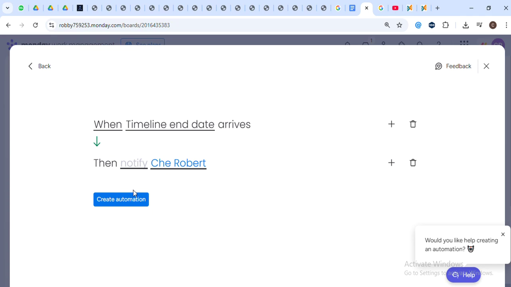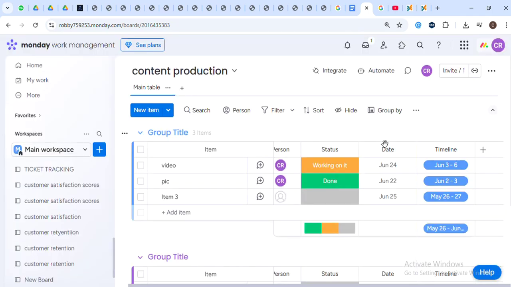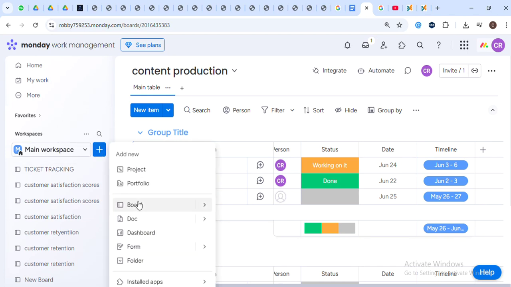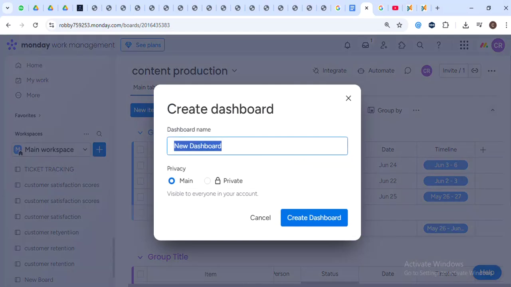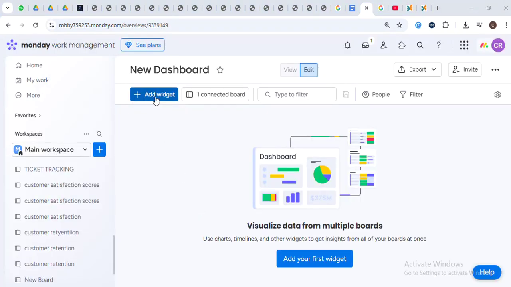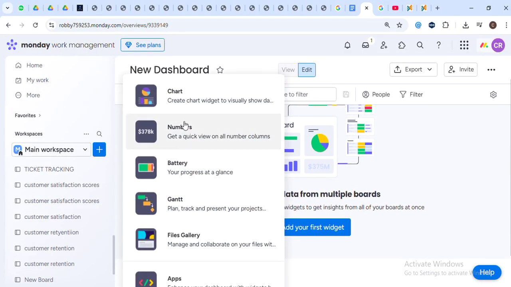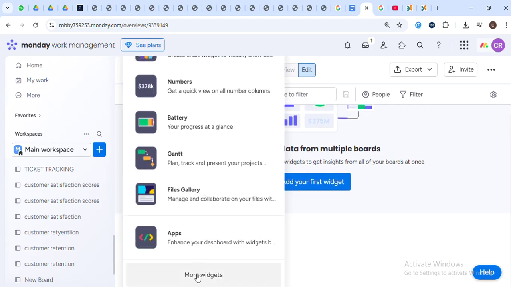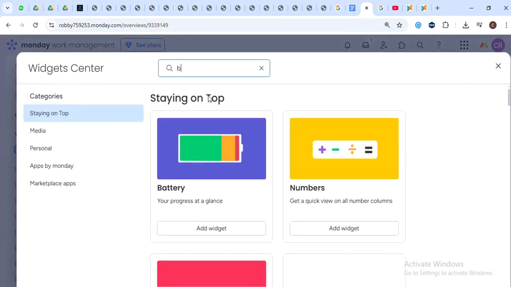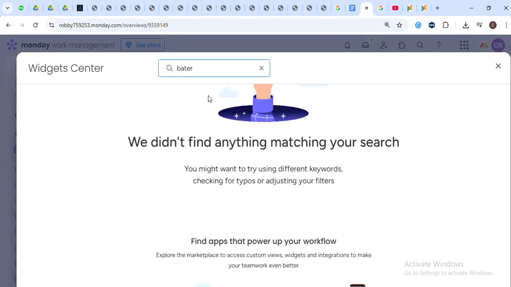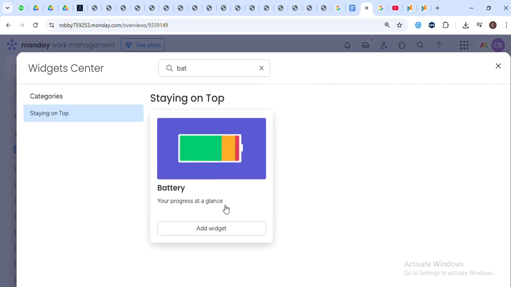Finally, it's important to keep track of your overall progress. Click on Dashboards on the left sidebar, then Add Widget and choose Battery. This widget shows the overall progress of your board, giving you a quick glance at how your content production is doing. Here's what's happening behind the scenes. The battery widget calculates the status of all your items, giving you a clear picture of your content production progress.